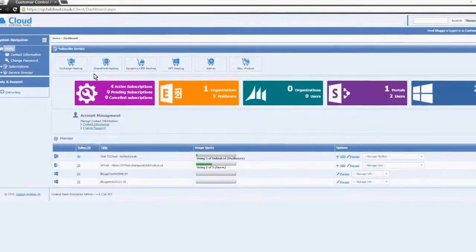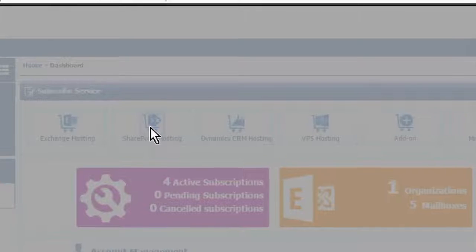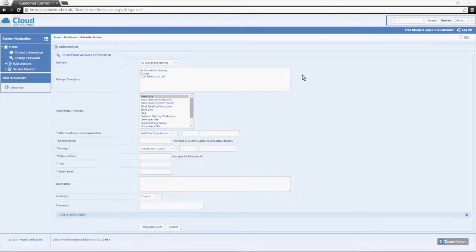To begin setting up your hosted SharePoint, you're going to click on the SharePoint hosting button up here. It will then take a moment, then it will bring you up to the next page where you can start entering the specifics required for your hosted SharePoint. First things first is to choose the package that you want.